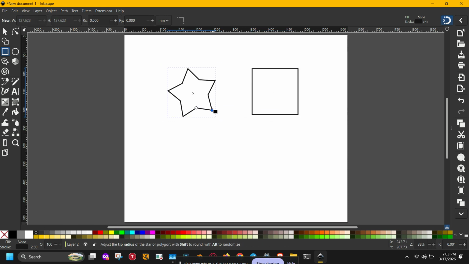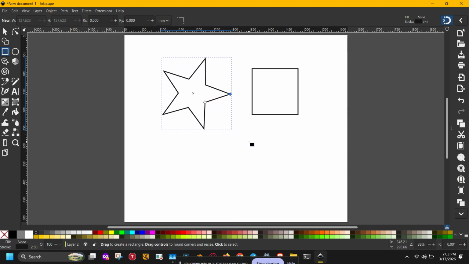Here's a really useful tip. If you want a perfect square or a perfect circle, just hold down the control key while dragging your shape. This locks the proportions so everything stays perfectly even.